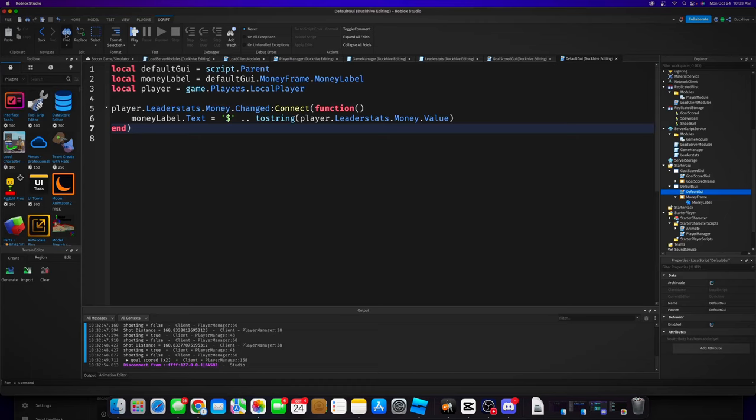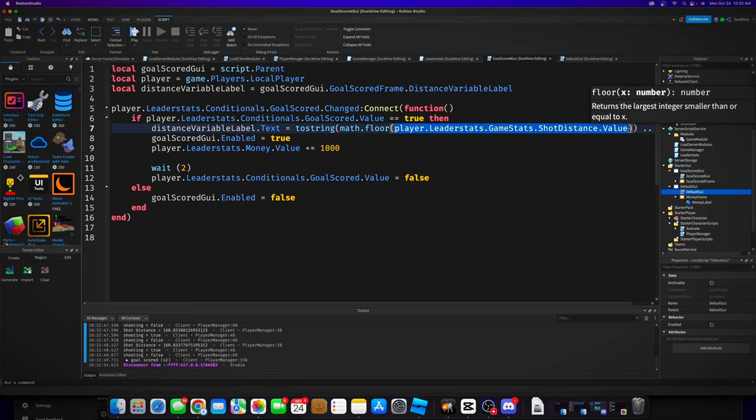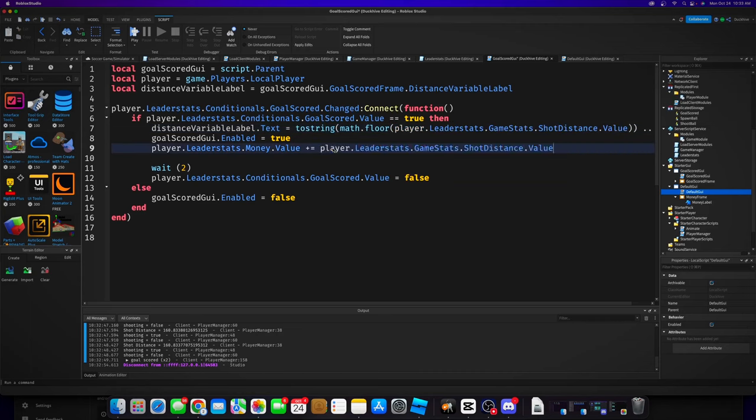Now we need to adjust the amount of money that is increased by every time we score a goal. And we want that to be dependent upon the distance to the goal. So the farther you make a goal from, the more money you get. So we're going to say plus equals shot distance, and we'll multiply it by 3 just to spice it up a little bit.